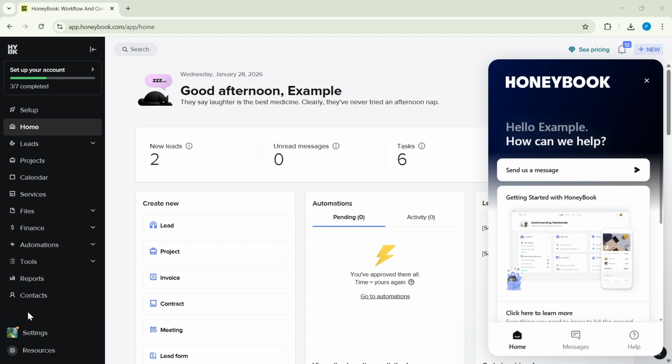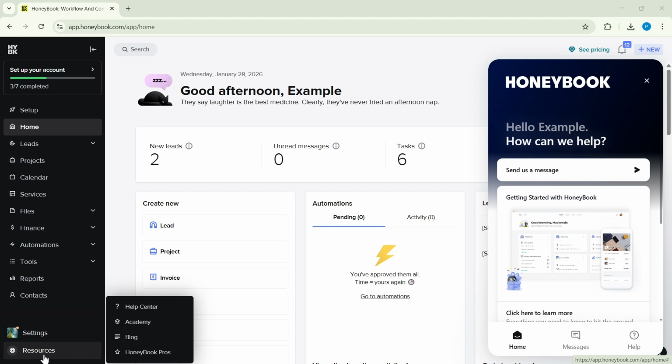Next, look to the left side of the screen. That left-hand bar is your main navigation. It's the hub for moving around HoneyBook, and it stays consistent so you can always find your way back. If you're on a smaller screen, you might see a compact version or an icon-only view, but it's the same navigation area. Within that navigation panel, find and click on Resources.